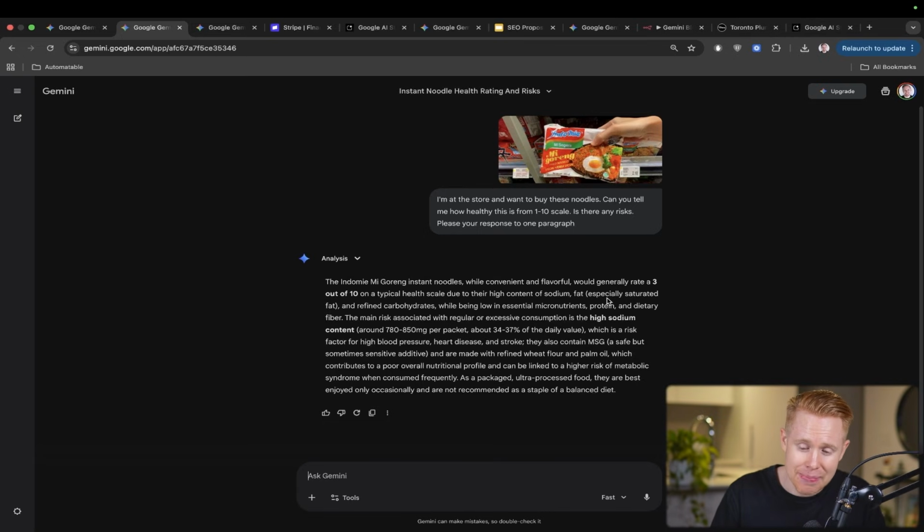And it will go ahead and just based on one screenshot, keep in mind we're not even entering in the ingredients or the macronutrients. We're going to ask it to rate it, and with this particular product, which I don't think I'm going to pronounce correctly over here, it's giving it a 3 out of 10 rating on a typical health scale due to high content of sodium, fat, and refined carbohydrates. And so that's just one practical use case where you can implement a large language model into your everyday life.